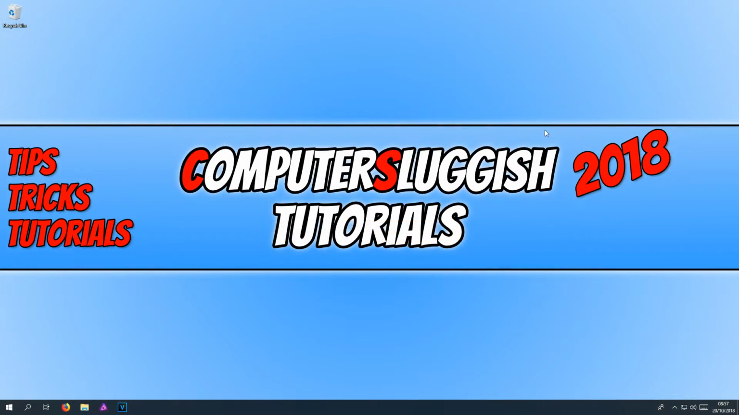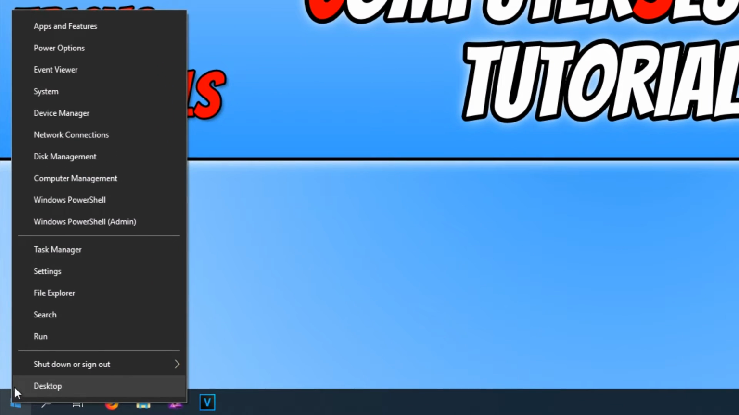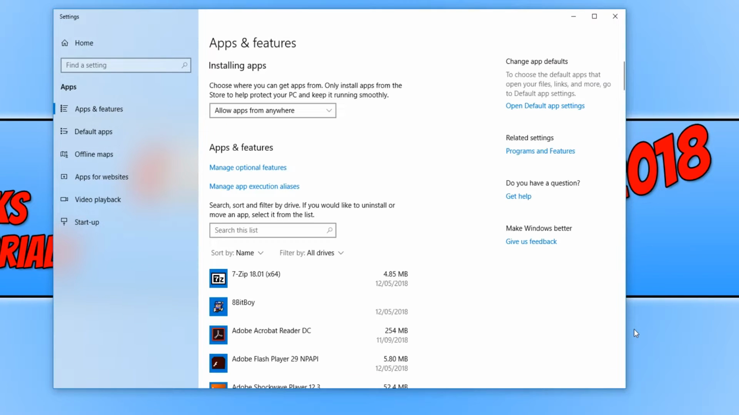In today's video, I will be talking a little bit about the Apps and Features section in the settings in Windows 10. To open this up, all you need to do is go down to the bottom left-hand corner of your screen and right-click. You now need to click on Apps and Features. And here we are. This is the Apps and Features section in the settings.